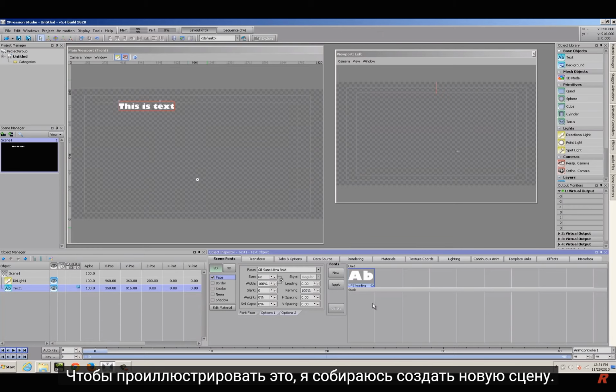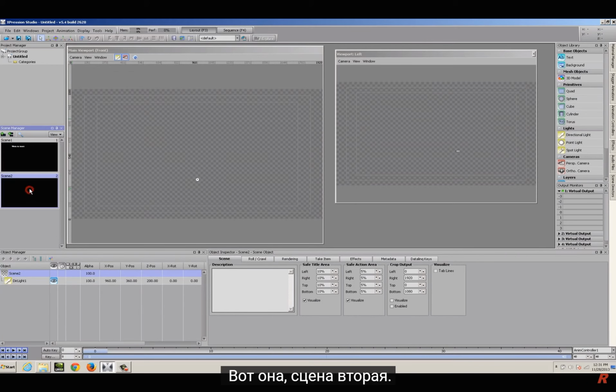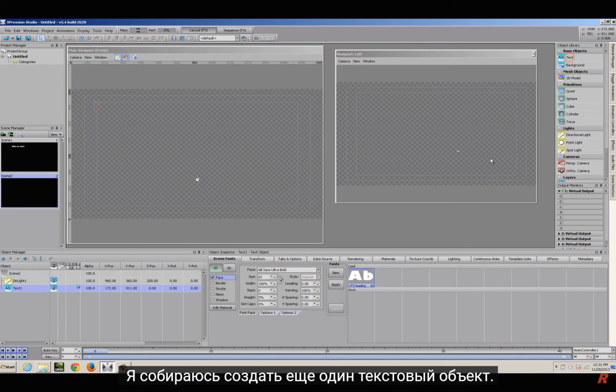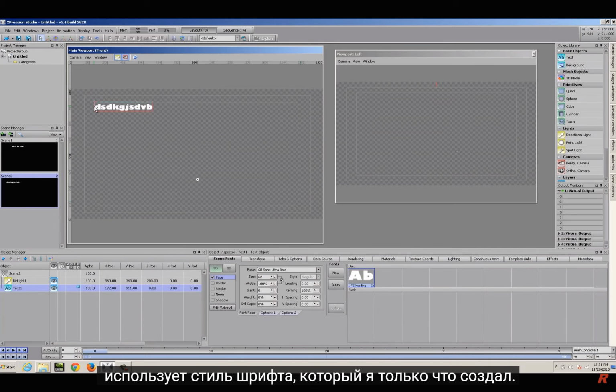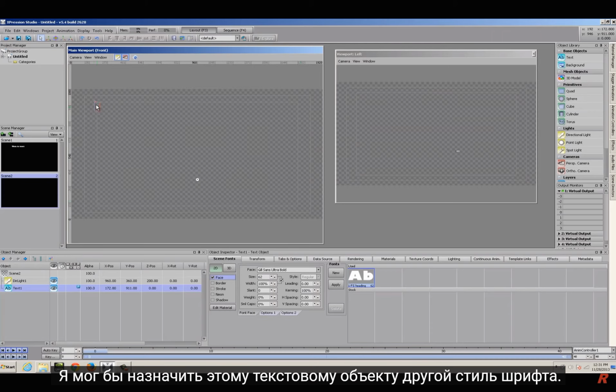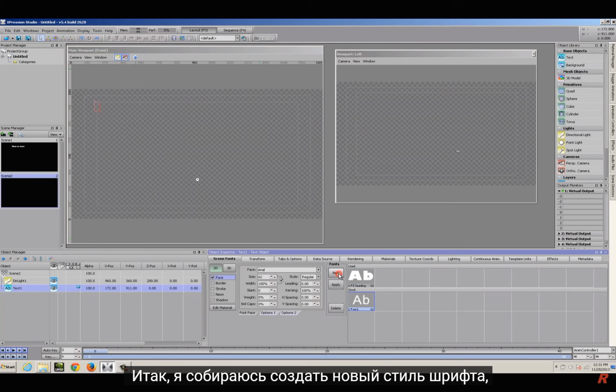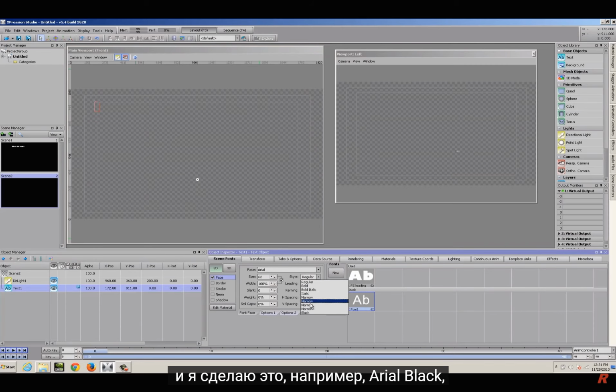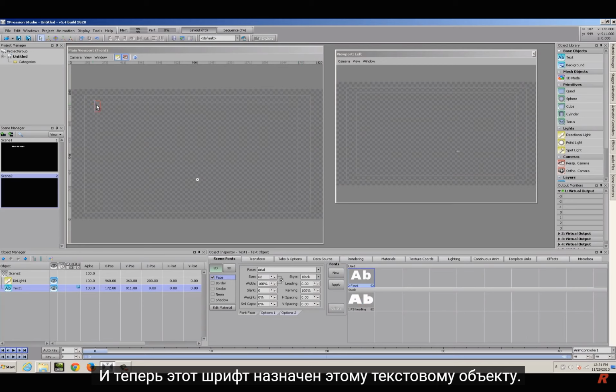So to illustrate that, I'm going to create a new scene. So we're going to make a new scene. Here it is, scene 2. I'm going to create another text object. Now, by default, this text object is using the font style that I just created. But if I wanted to, I could assign a different font style to this text object. So I'm going to create a new font style, and I'll make it Arial Black, for instance. And we'll double click on it, and now that font is assigned to this text object.